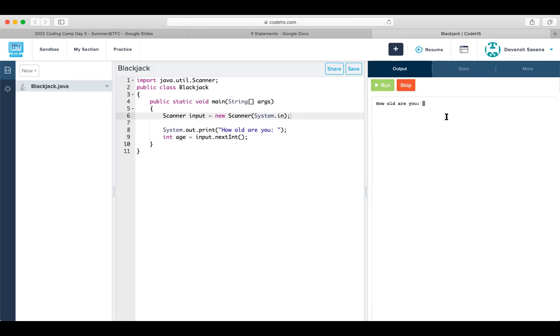And it is. So it asks, how old are you? I'm 18, so I'll put 18. And nothing happened because we don't have an output. We don't have a system.out.print statement or anything like that to output our age. But this means that the computer stored 18 inside of the variable int age. So everything's working so far.